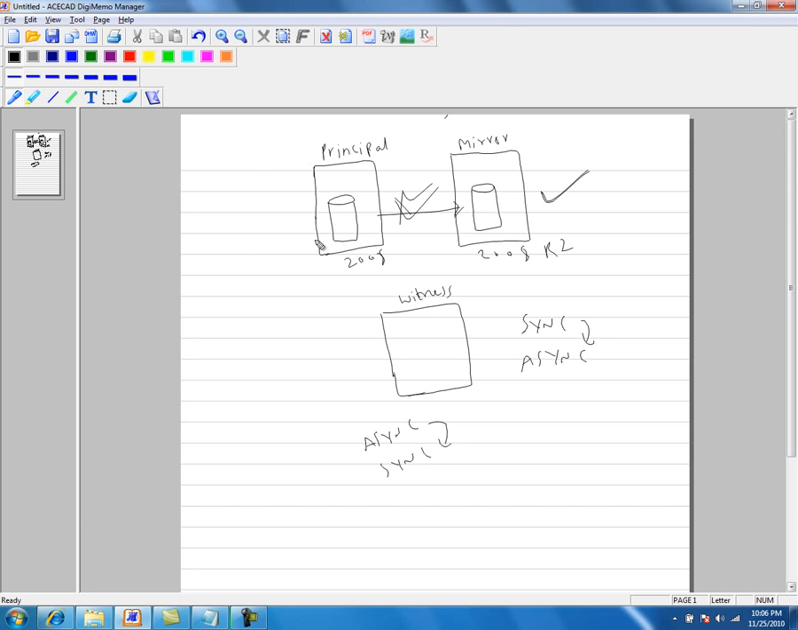Okay, so basically, if you want to upgrade the hardware or software, anything, it is very easy. Pause the mirroring session, upgrade the mirror server, and fail over the services from principal to mirror, and again pause the mirroring session, upgrade the new mirror, that is the old principal server, and resume the mirroring session. Okay, so that is what it is. The downtime will be less.